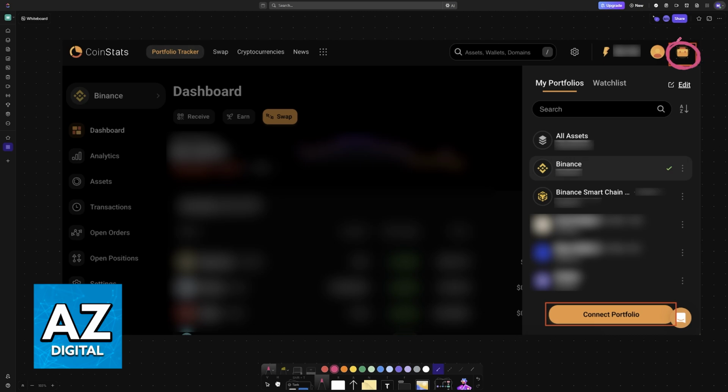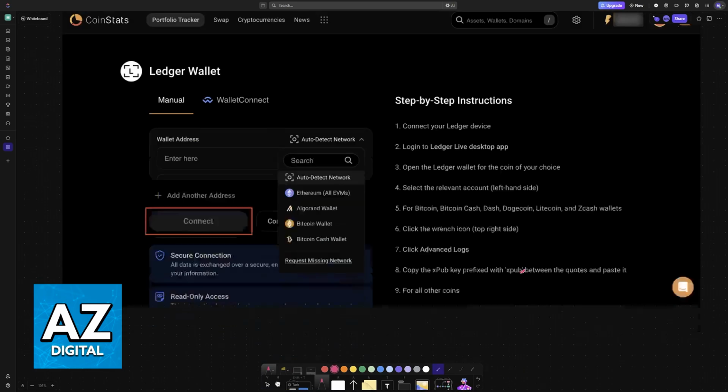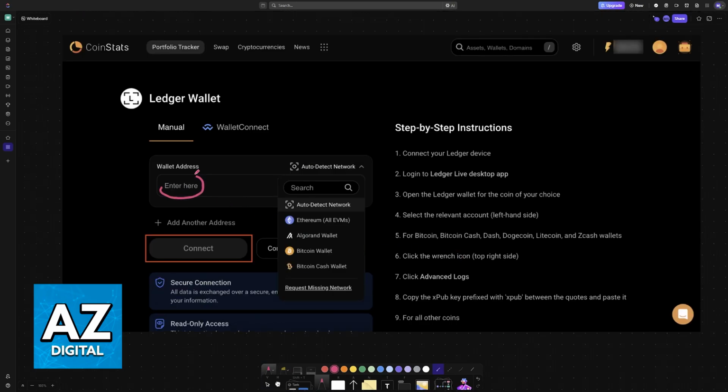In here, access your portfolios and choose the option to connect a new one. So sign into your account on CoinStats, choose the portfolio at the top right, and then connect portfolio. When you choose this option, you will now be able to input the wallet address that you copied from Ledger. Usually, this will auto-detect the network. So as soon as you input the wallet address, it will be detected and you can double check.